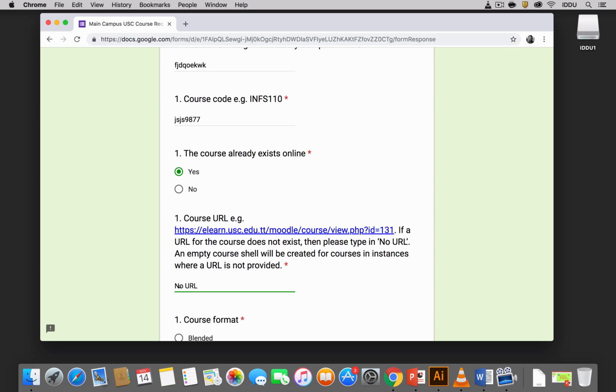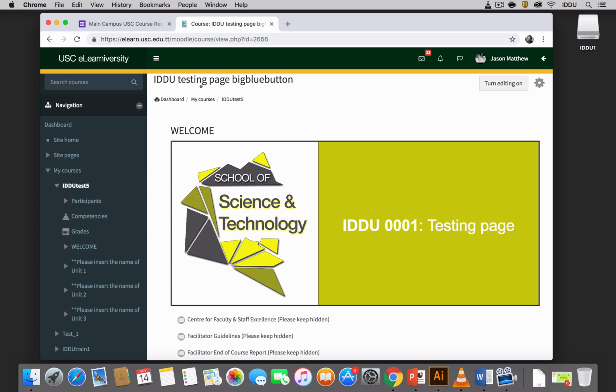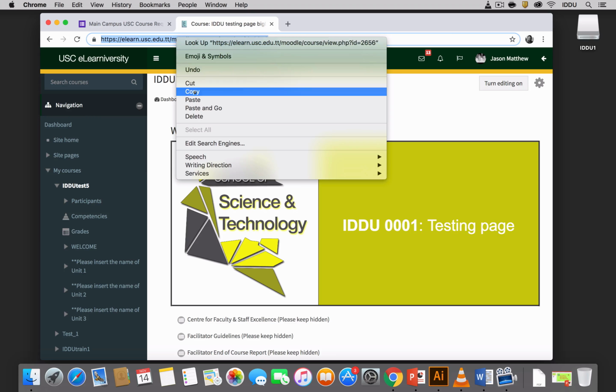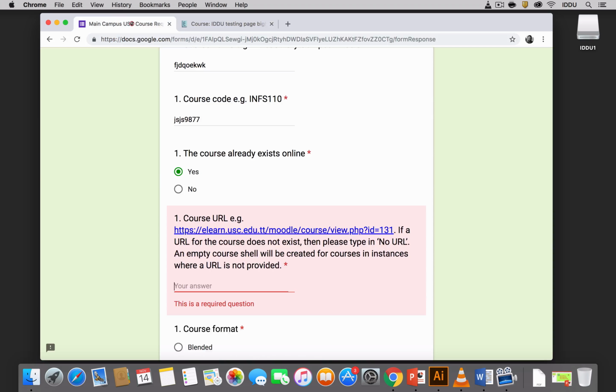But if the course exists, then you go to the course and extract the URL from there. So I'll show you how to do that now. Okay, so I'm on the course page of the course that already exists. This is an old version of the course. So all I do is copy the URL and I return here and paste it here.